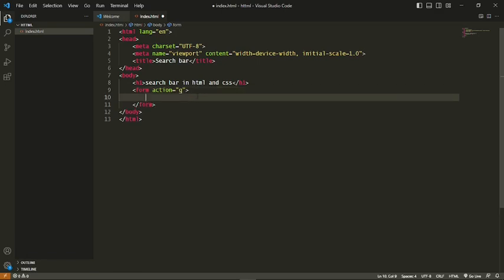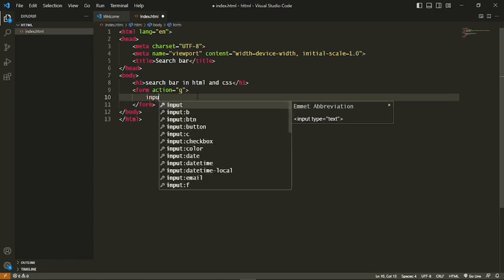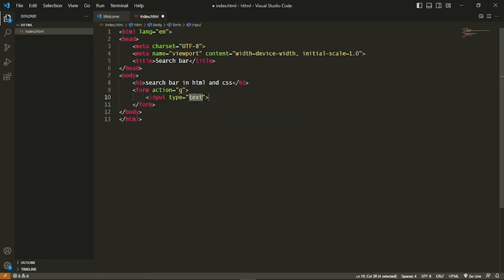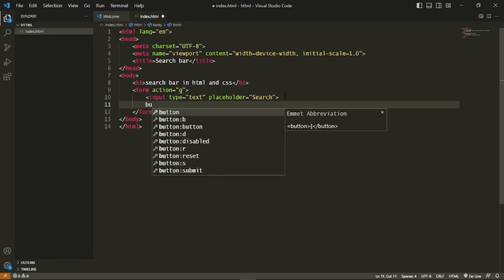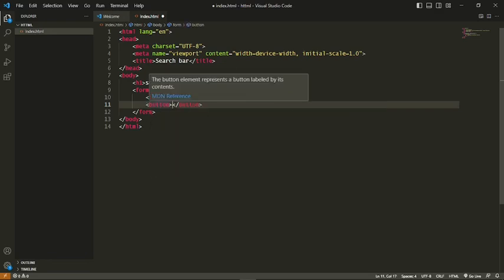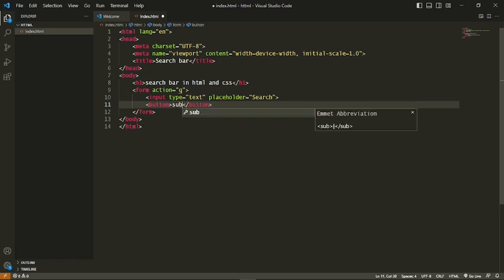Now we're going to add an input, and it's going to be type text. I'm going to add a placeholder, search. So now we're going to add a button. It's going to say submit.